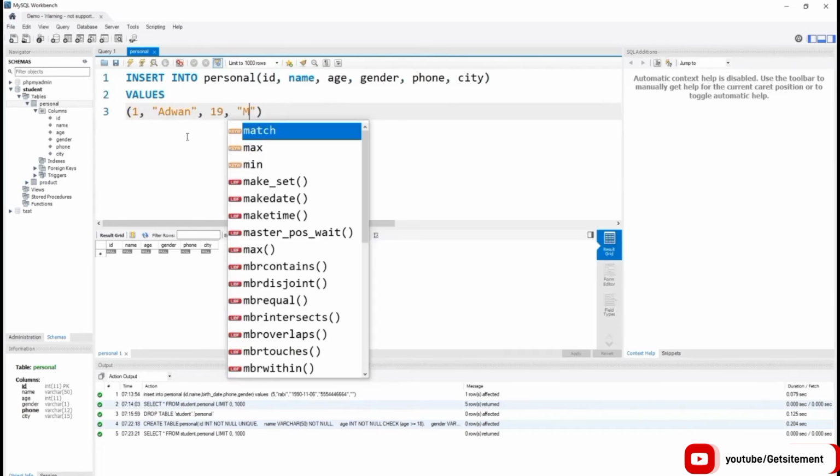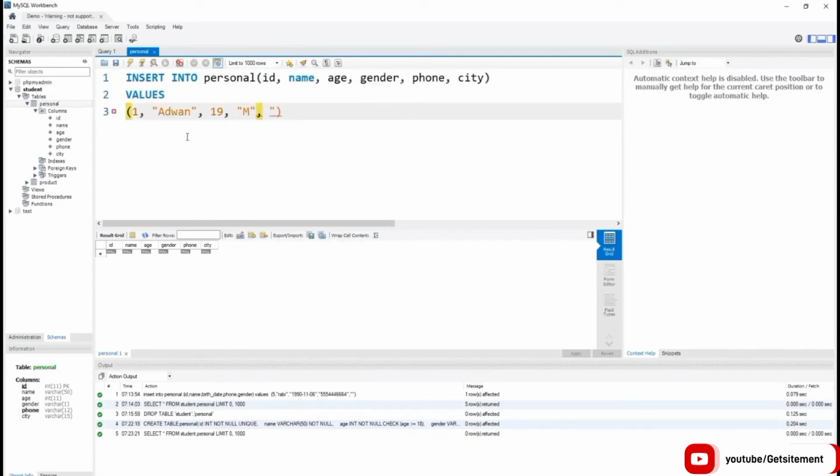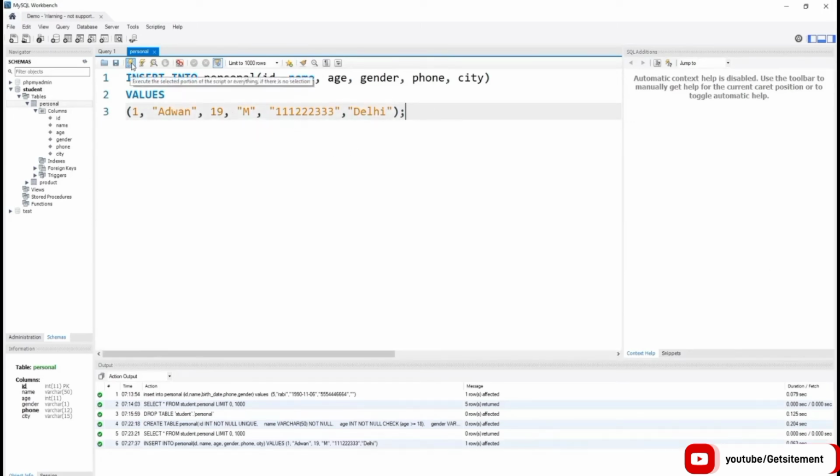So I type capital M. And for phone number, I am going to type some random numbers. And he is from Delhi. And I use semicolon to end this line. So our query is complete. Let's run the query. And you can see the green signal in our output section.